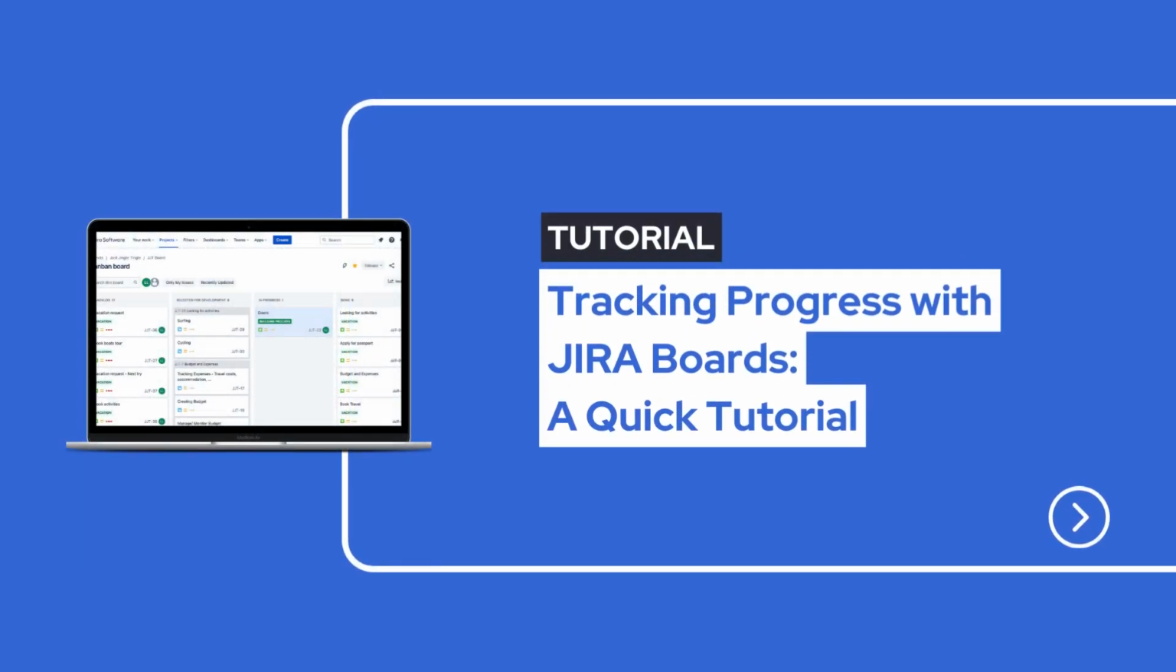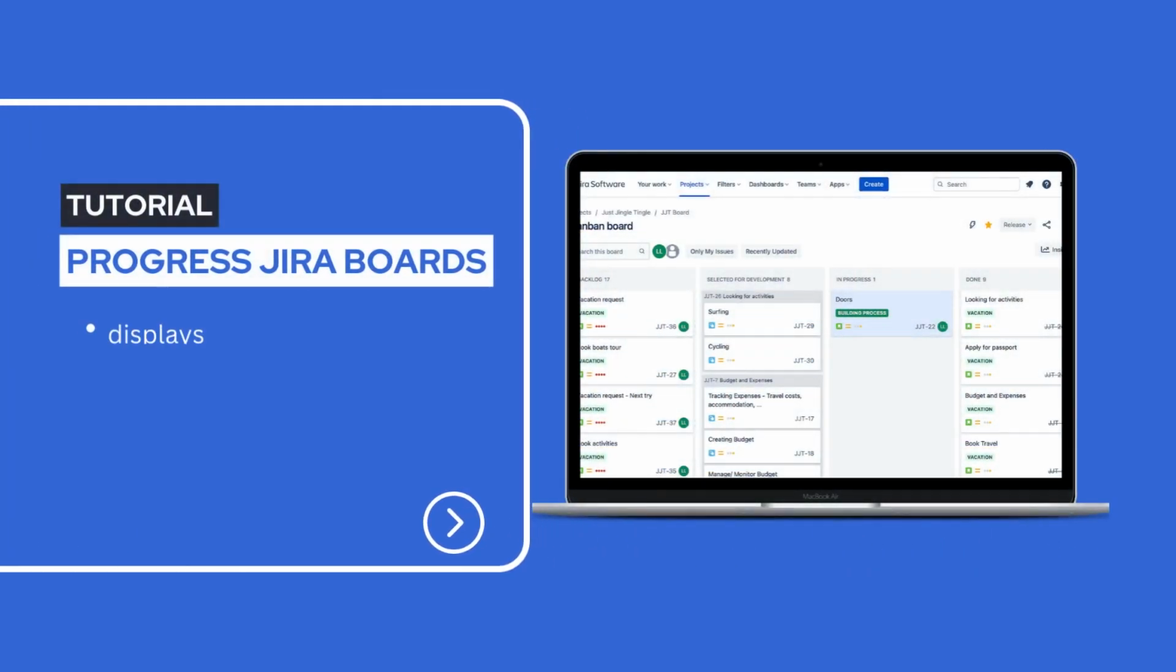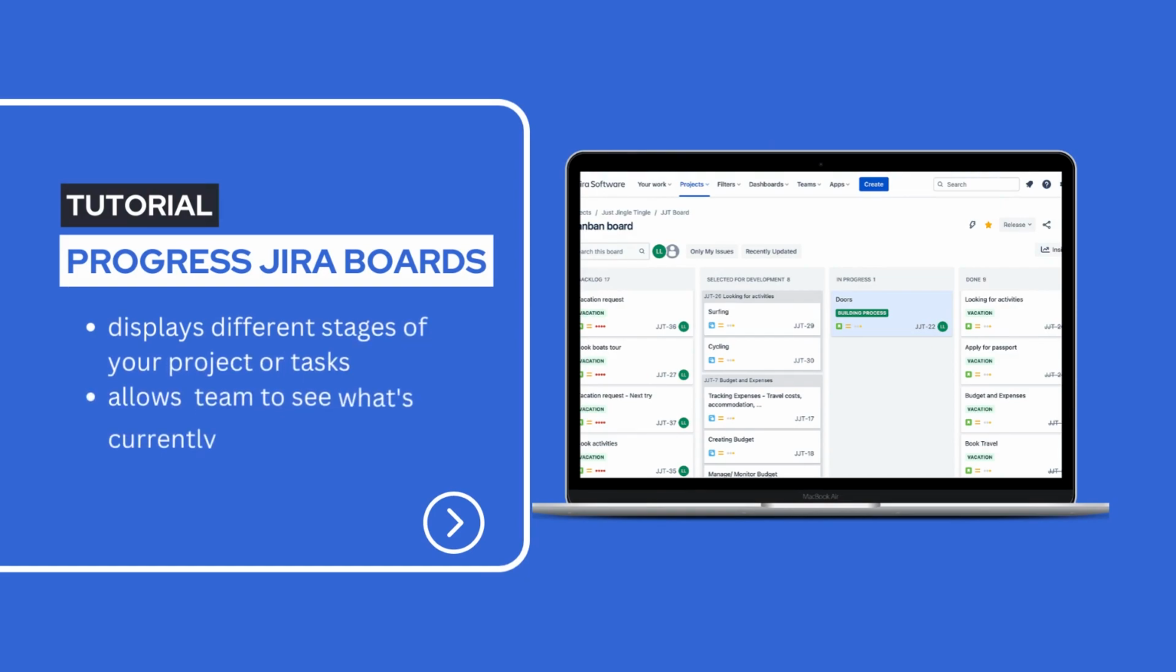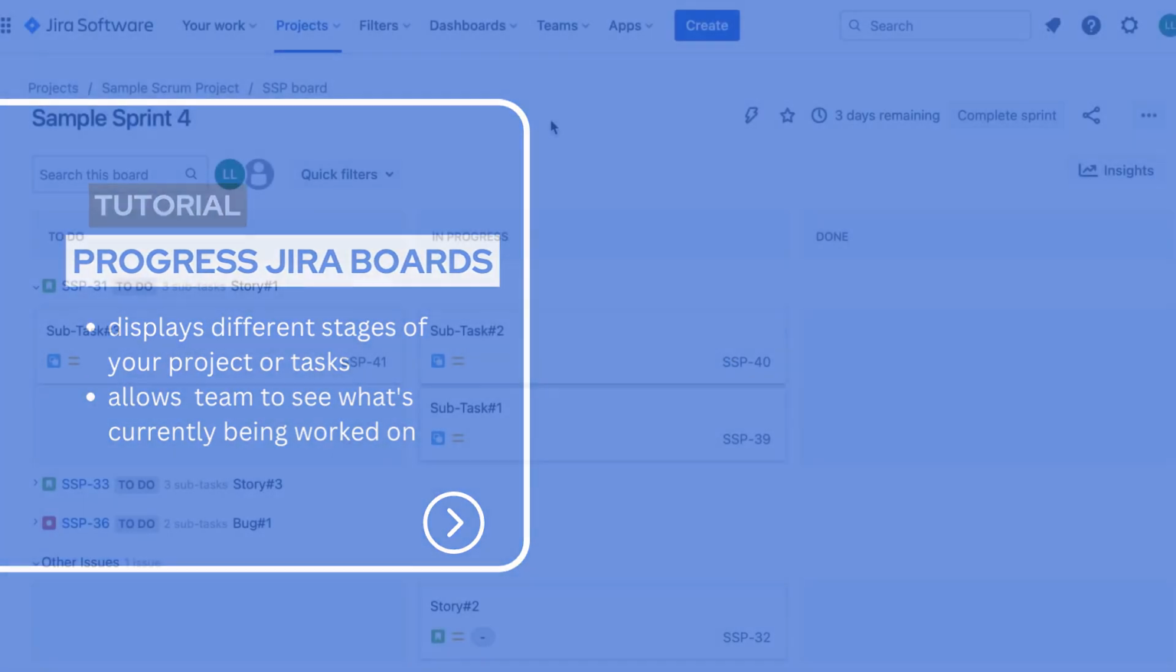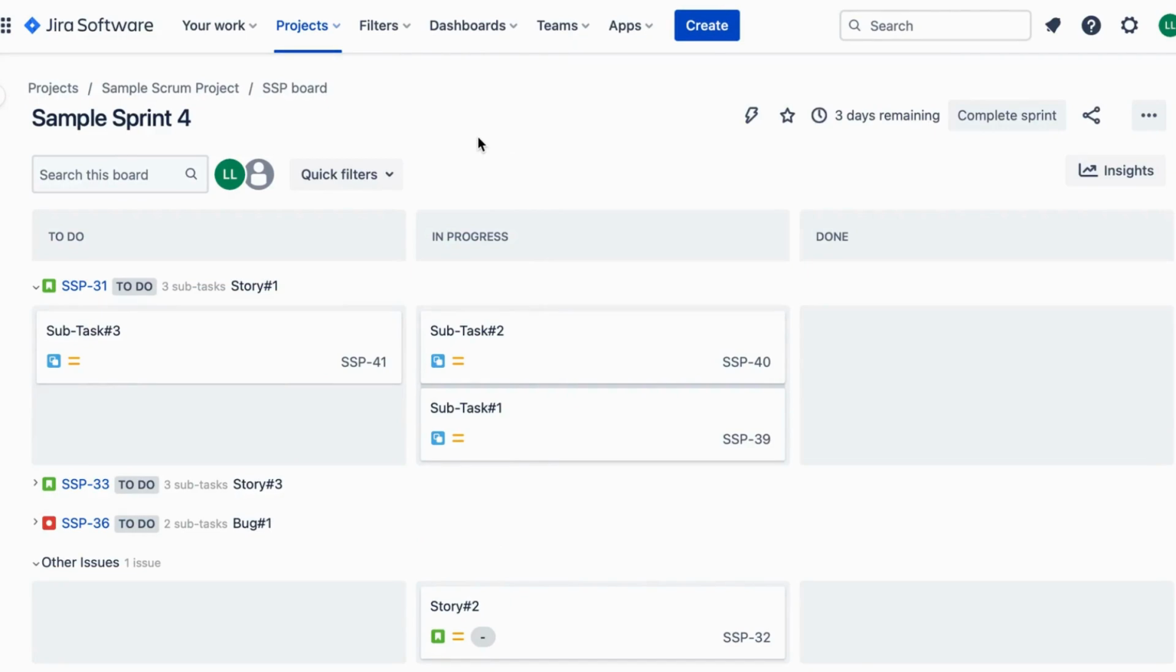Today we are going to talk about an essential tool for managing projects and tracking progress, JIRA boards. Whether you are a software developer or working on a team project, JIRA boards can help you stay organized and keep track of your tasks. Let's dive in.